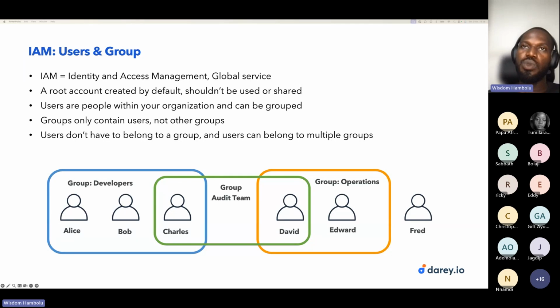Now, in order to work within the AWS environment, you create other users and give them certain permissions. So users represent individual people within your organization that need access to AWS services, right? They can be like employees in your company. Each of them has their job descriptions. They have certain tools they need to work.